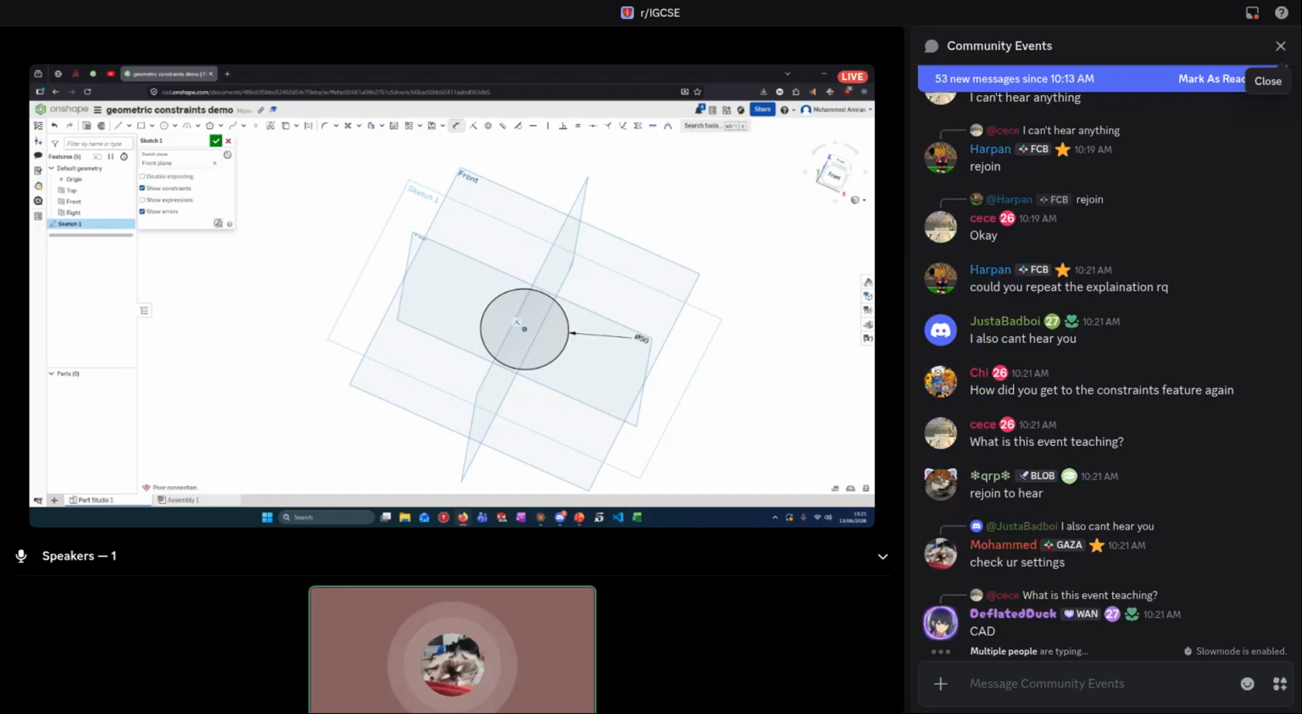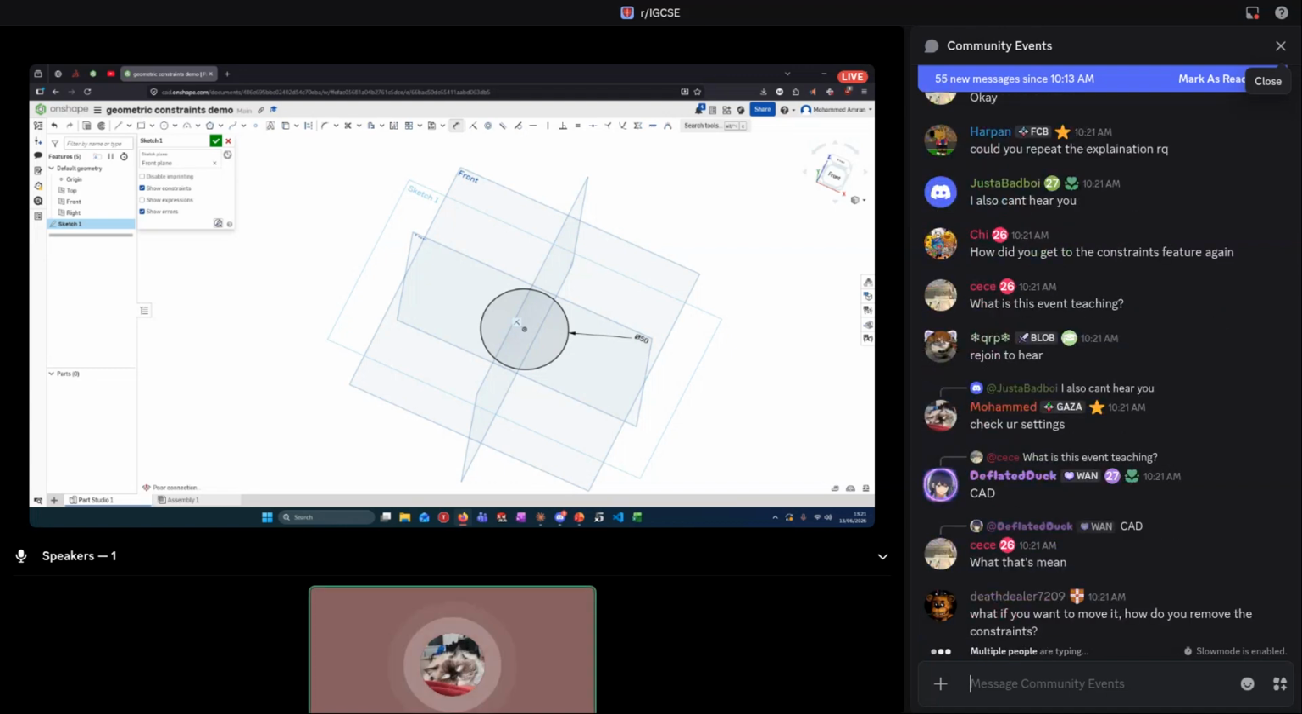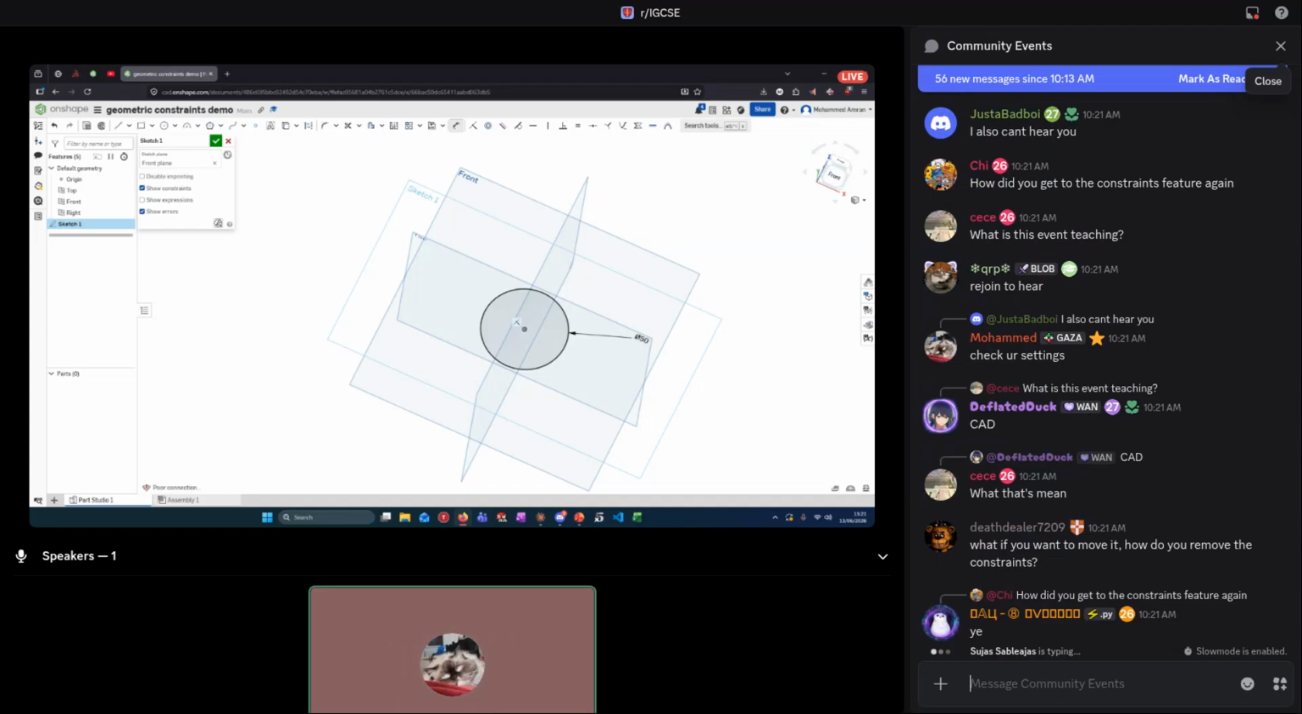What's this event teaching, how to use CAD? If it doesn't make too much sense, I mean, that's fine. You will get it, because this is your first time getting into CAD.